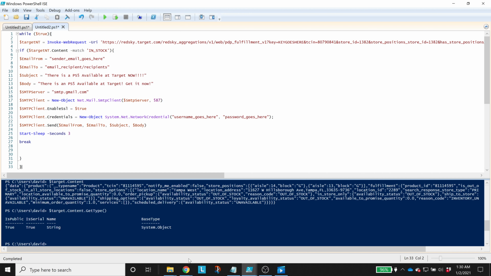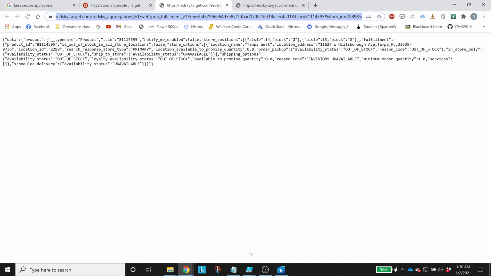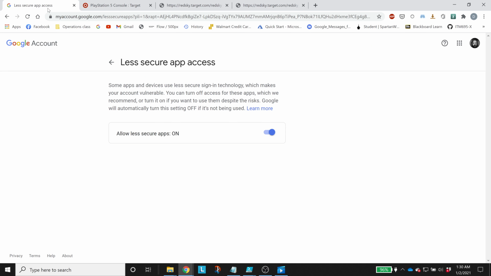And one thing that's really important is this. I did it for Gmail. I have a Gmail account, so this is important for the Google accounts. What you want to do is go to myaccount.google.com. I'm just going to bring it up.